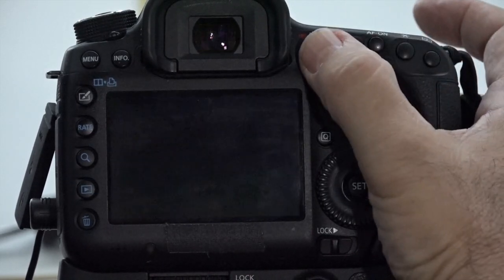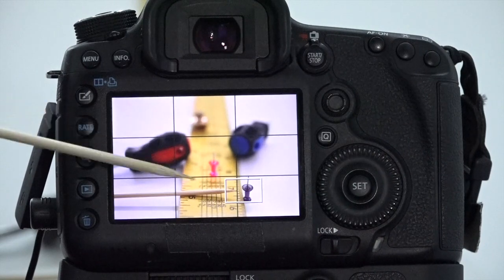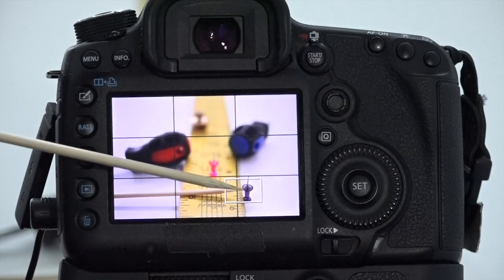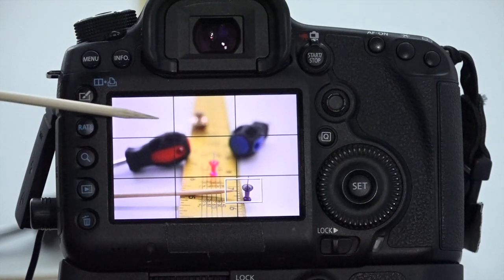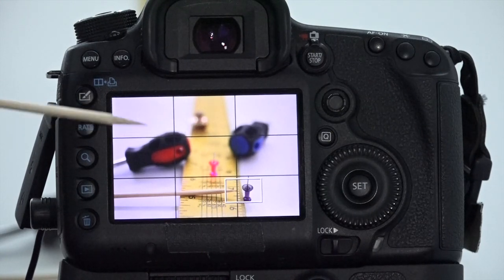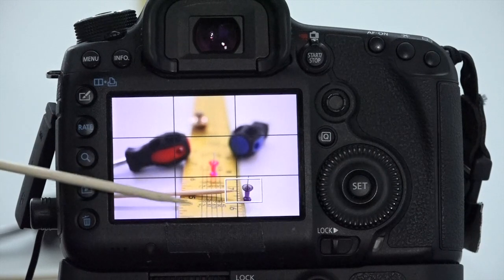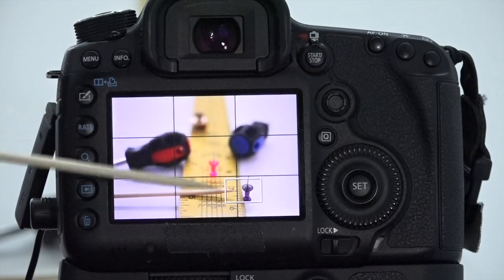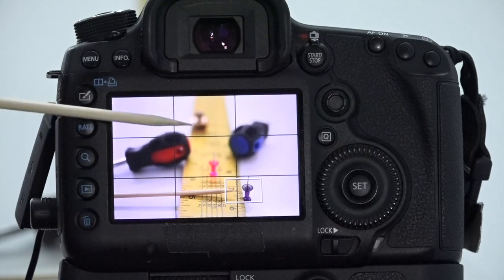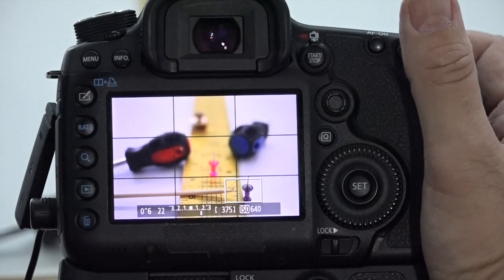So if I want to, and you'll see here, focused in the front, going to f22, the screen is not going to indicate, at least on my camera, the screen is not going to show me what the depth of field changes will be because of my f-stop changes. I'll have to take a picture, which is easy enough.